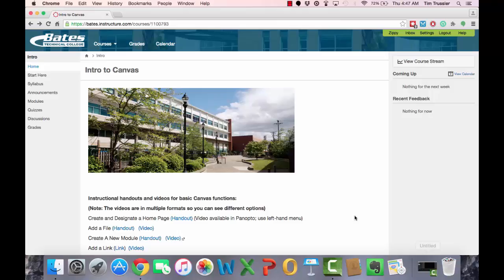Now, some of you already know Canvas. You've taken classes that use Canvas before, at which point, feel free to update your Facebook page while this is running in the background or something like that.